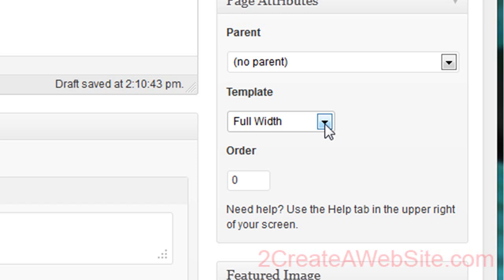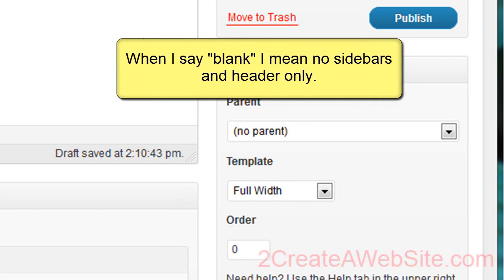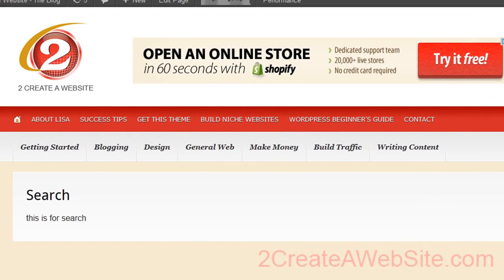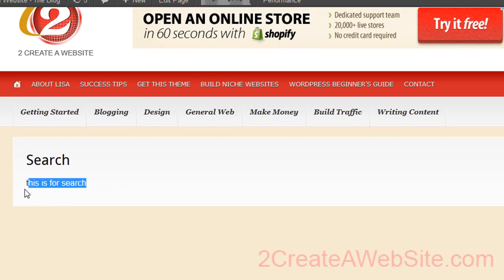Now, if you don't have a blank template here, then you are going to have to go to the WordPress codex site and follow their instructions for creating a blank template. Now, let's go ahead and publish this page. Okay, so this is the page. So now you can see I have a blank page. And my Google search results are going to go right here.